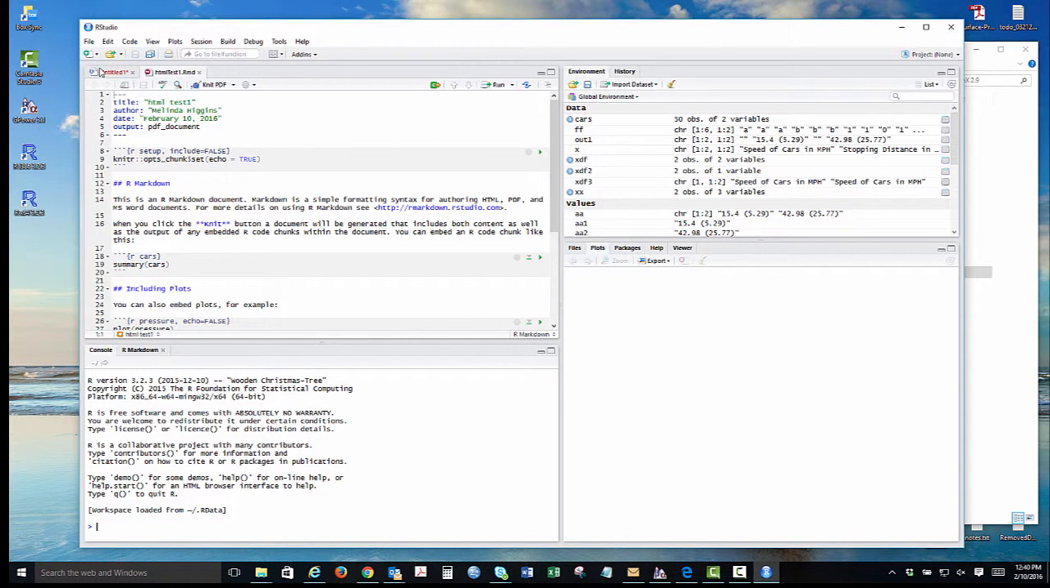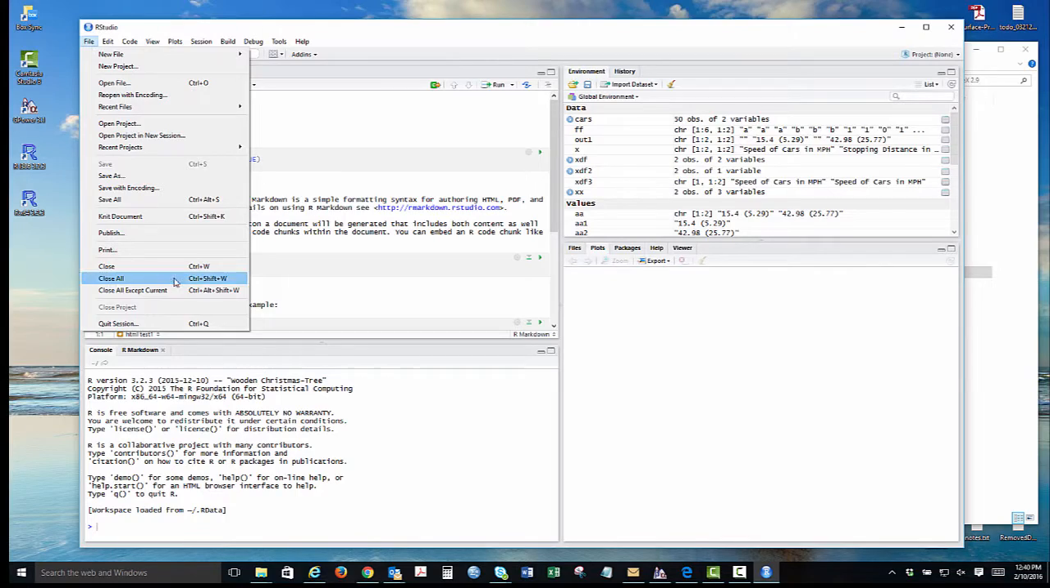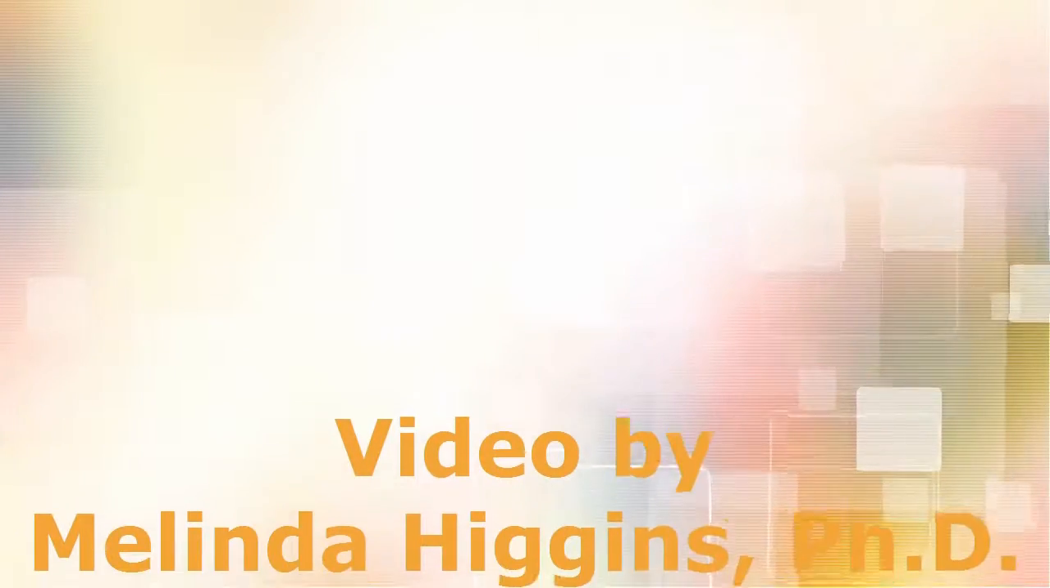Thank you. Hopefully you've now got everything up and running for RStudio and MiKTeX to be able to knit to PDF. Thank you.